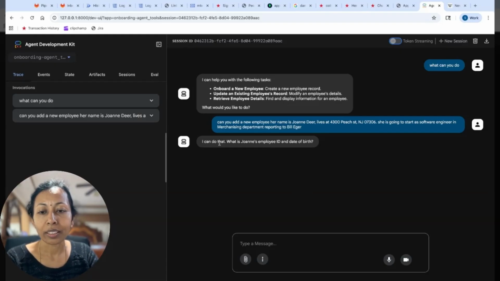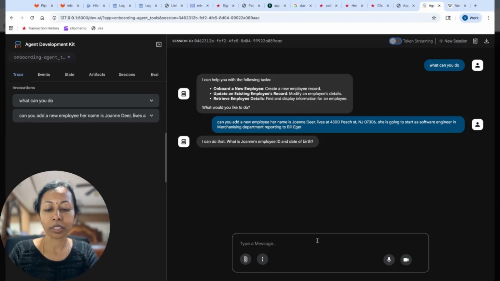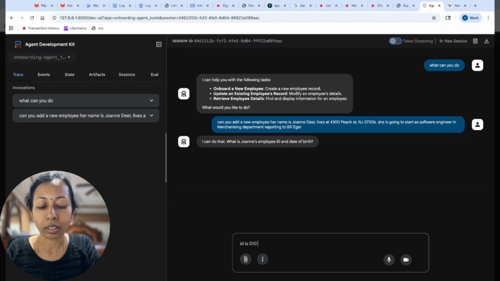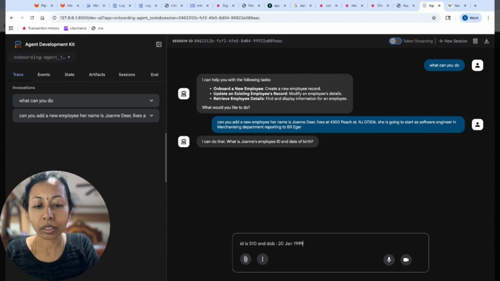Oh, let's see. It says I can do that, but what is the employee ID and date of birth? These are mandatory fields that we have instructed the agent to solicit before it can add the employee record. So let's see. ID is 510 and DOB is 20 Jan 1999.